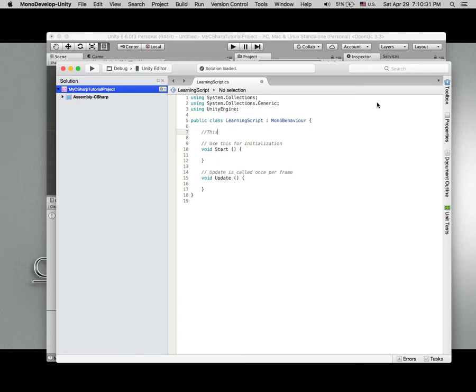So the awake method initializes objects before the program starts, and we write it as void awake.